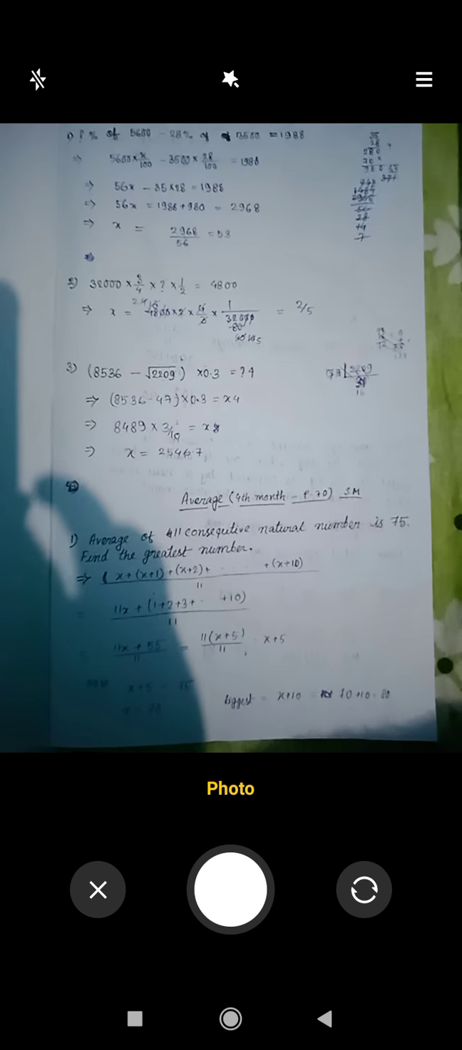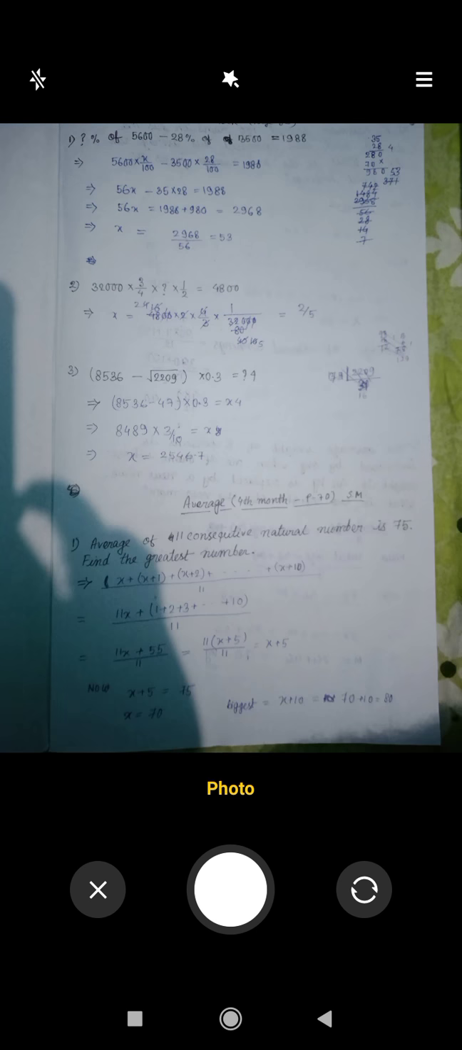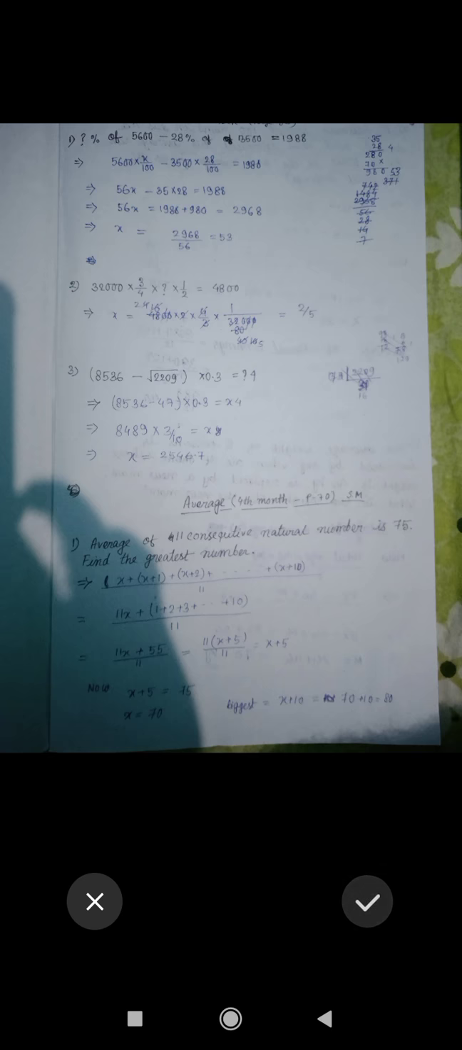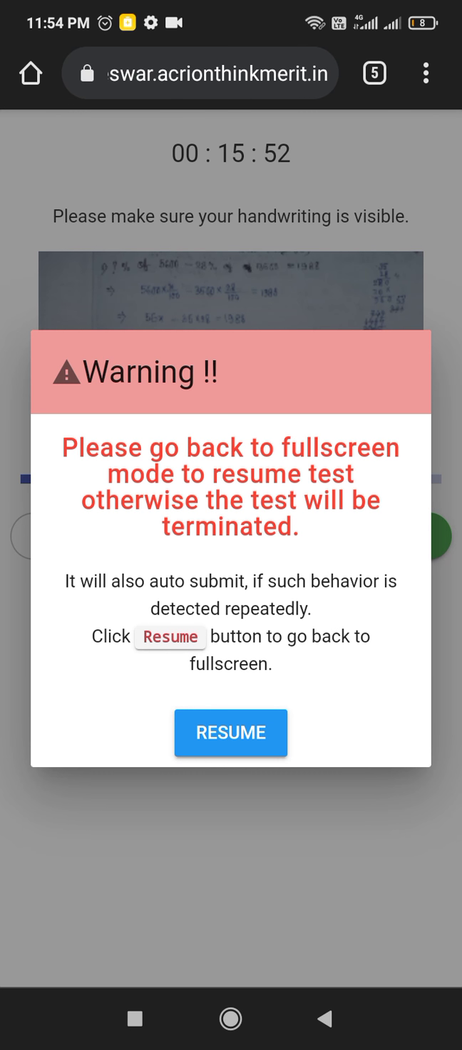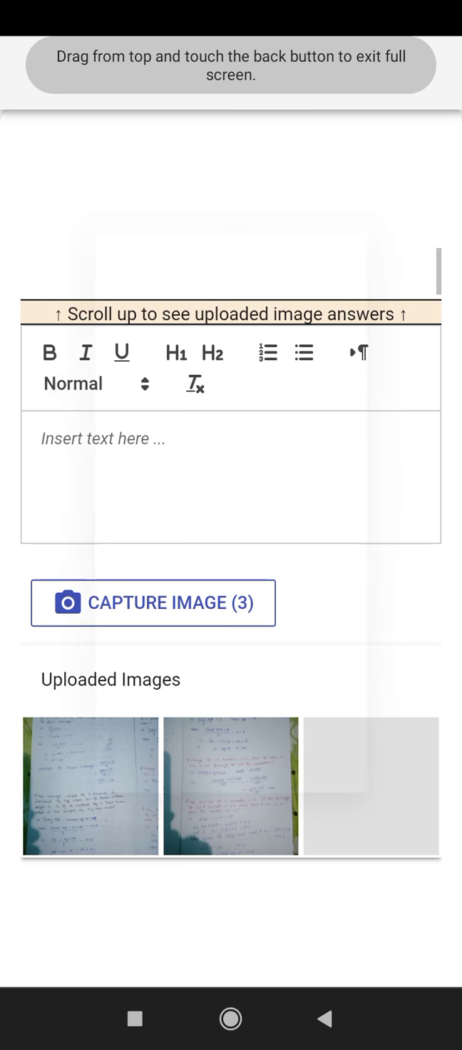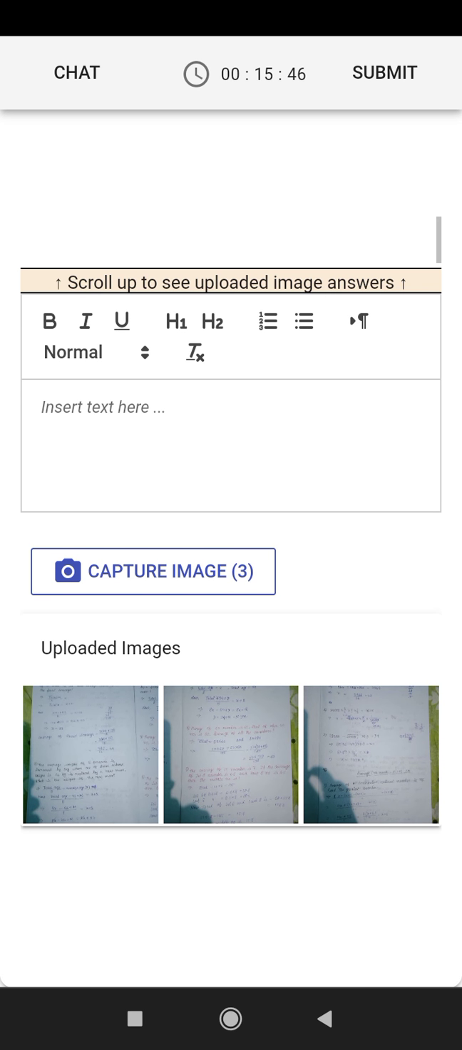Now page number 3, uploading. Click. You are getting the resume option. 3 pages I have uploaded. Now if your capturing of images is finished, then you can go to the submit option.